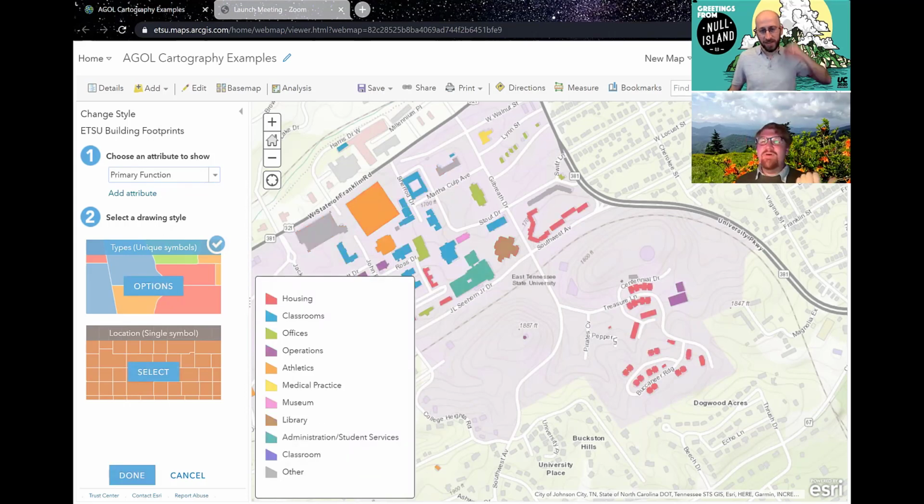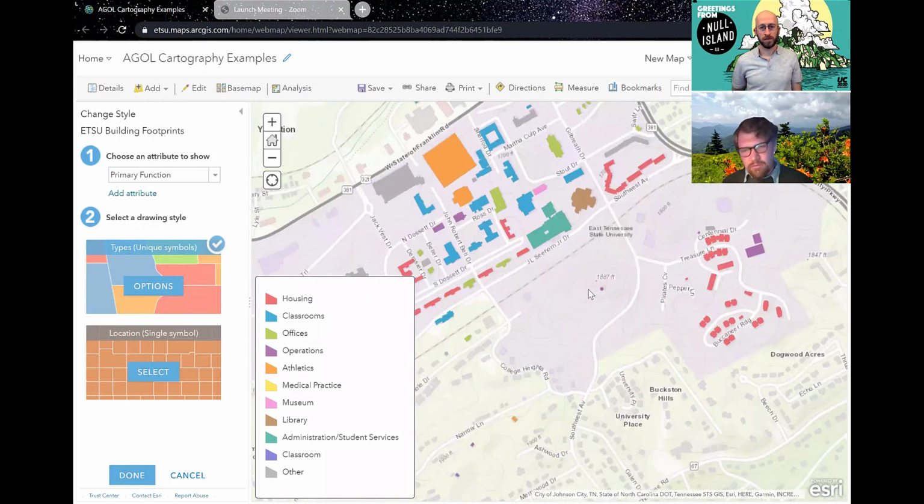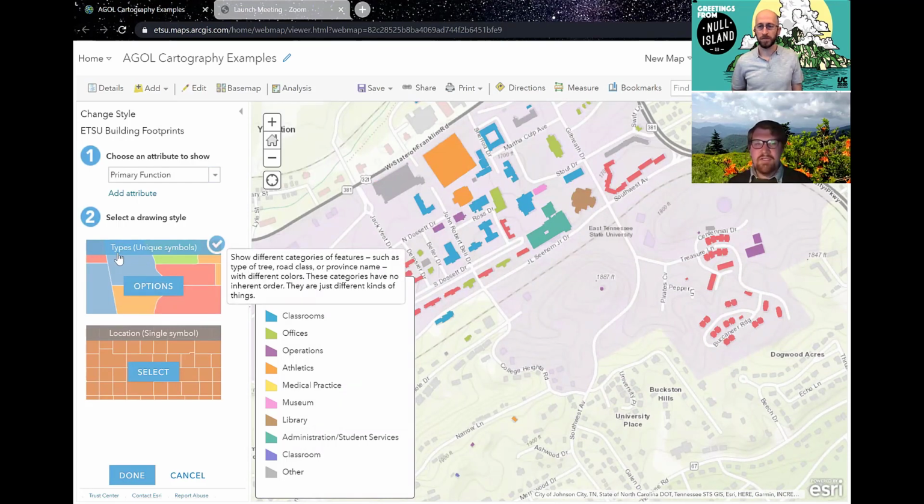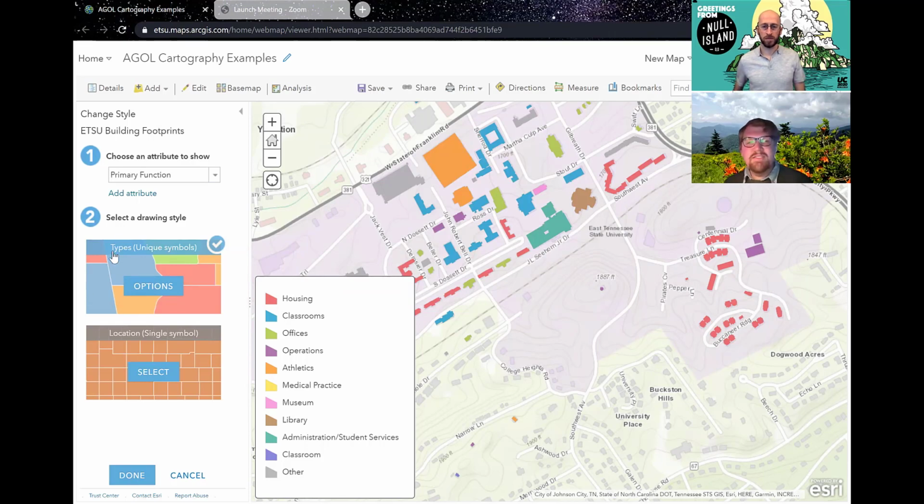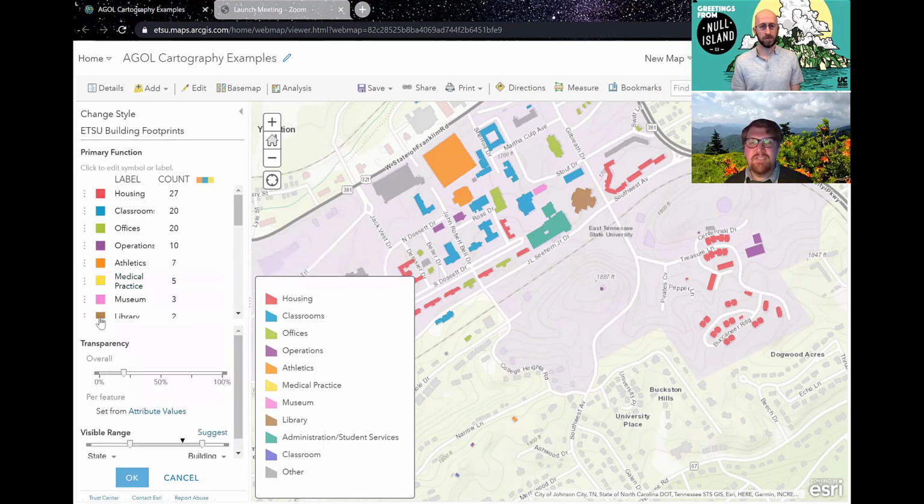So this is an example of that qualitative type of data. So instead of dealing with numbers, this is type. So whether it's housing, classrooms, offices, things like that. And so ArcGIS Online kind of picks up on that. And so it notices that I'm using qualitative data. And so instead of having those proportional symbols or the color value light to dark, it reads these types as unique symbols. And so it creates these colors. And again, I could go in here and edit each one of these by themselves if I wanted to, as well as change the labels.